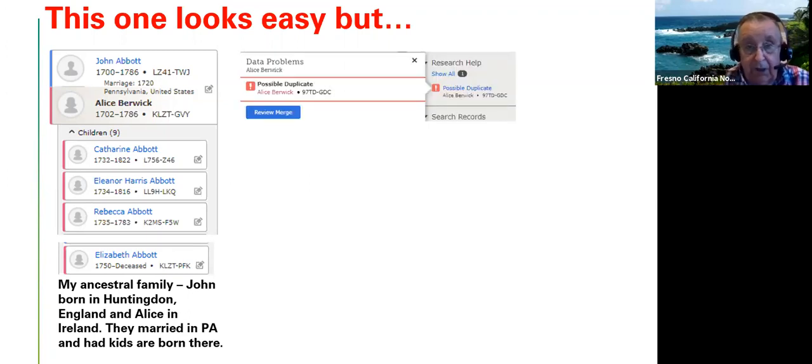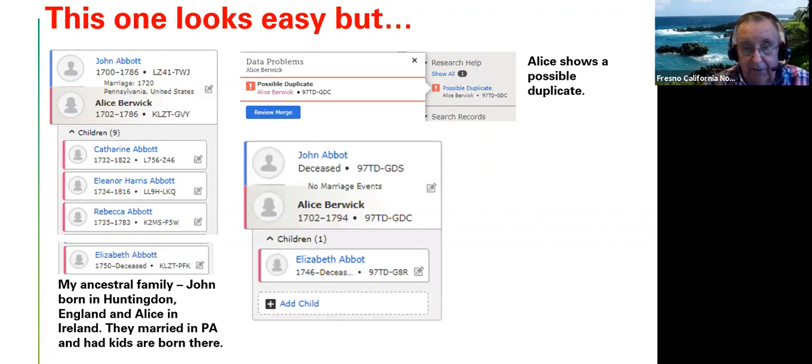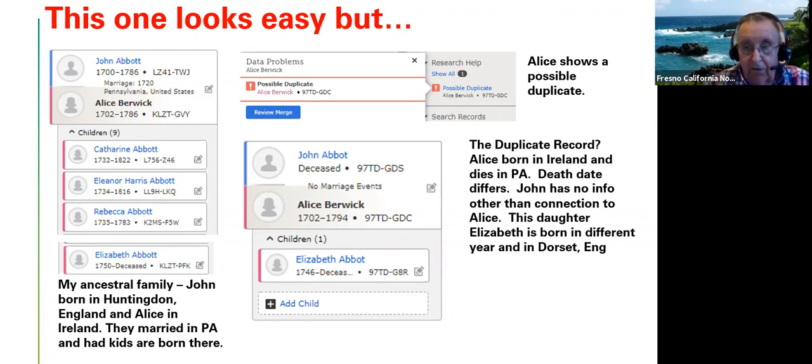And then along comes a possible duplicate for Alice. And so we click on it, and it shows an Alice Berwick married to a John Abbott with a daughter, Elizabeth. Now, is this a duplicate record? Well, the Alice is born in Ireland and dies in Pennsylvania. The death date does differ, though. It's got a little different death date, but we don't worry so much about that. The birth dates agree because it says it's the right husband. So that's looking good.